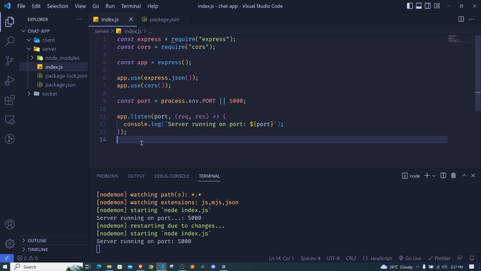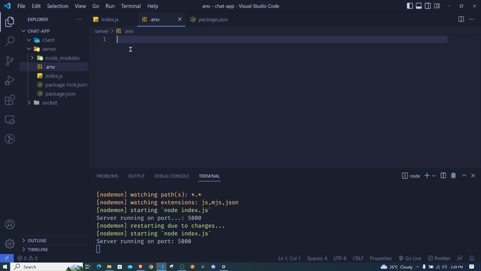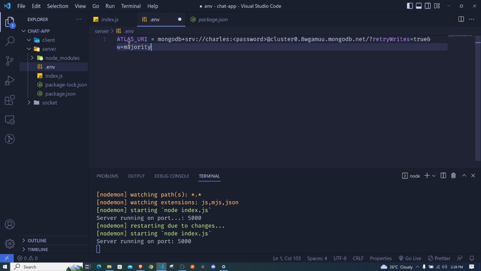Now, this string is pretty sensitive, like it's something that is supposed to be a secret. So I will add it in our .env file. So I'll click on the server here, click on plus, and then I'll say .env. Hit enter. So I'll call it our atlas underscore URI, and then it's just a connection string, and then right here I'll paste it. Okay, so the reason why this is a sensitive string is because it contains even our password for accessing our MongoDB database.